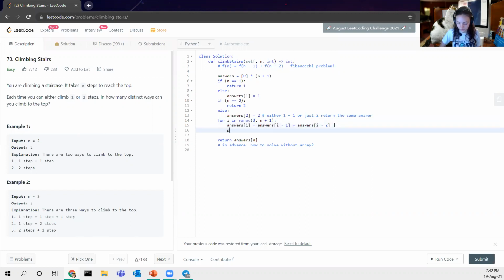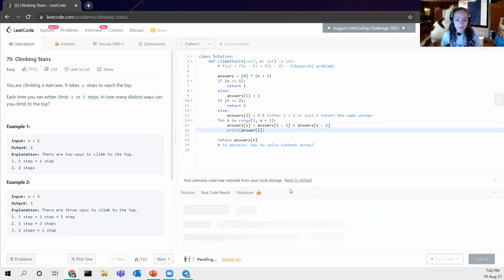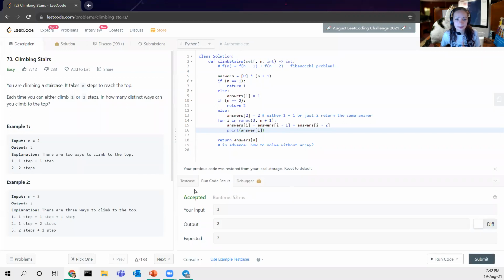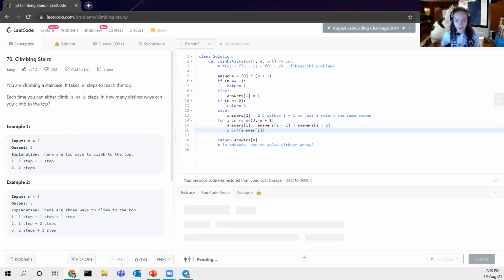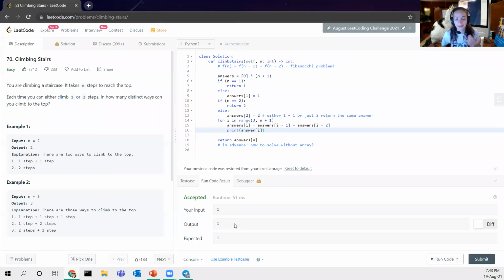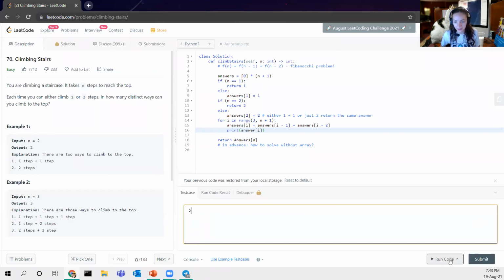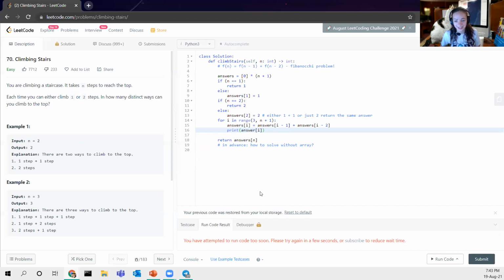Let's print answers and we will just track them. And we start from three. Yep, let me run it. Okay, that's because it's very small. So if we have only one step, we return one. If we have two steps, we return two. And let's try these 10 steps. Okay. Let me reload it.